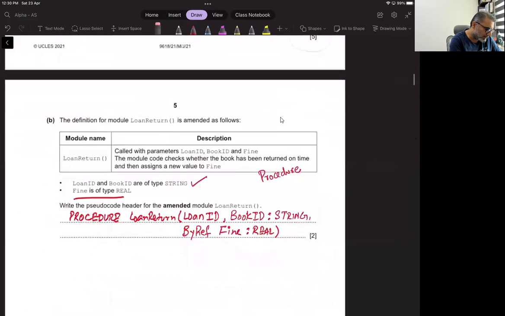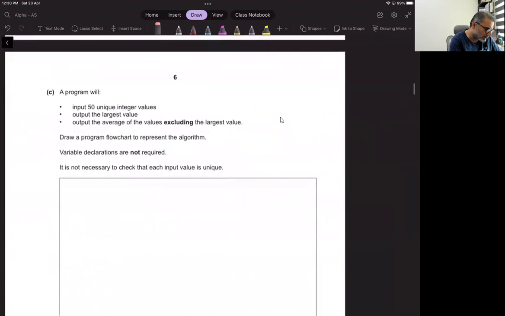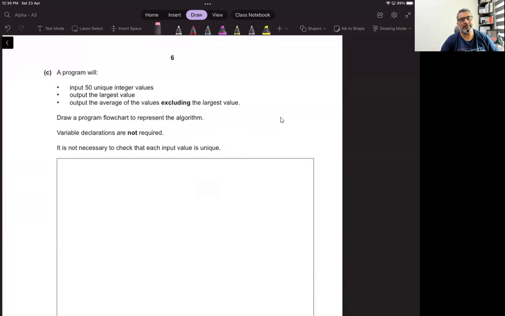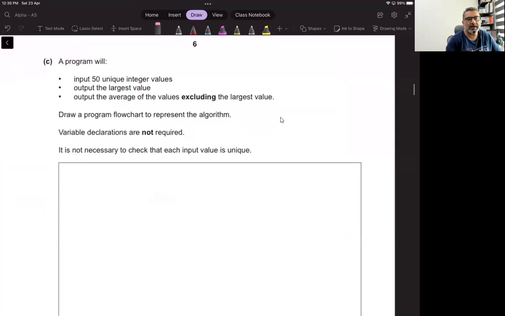Amended means changed. The requirement is changed. C. Input 50 integer values, output the largest value, output the average of the values excluding the largest value.